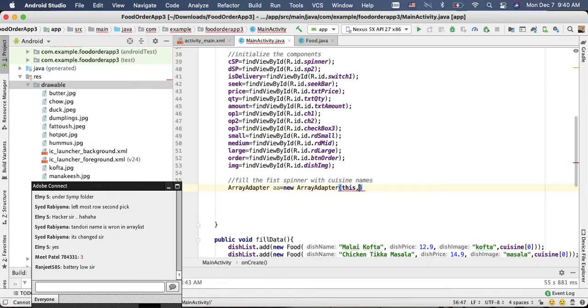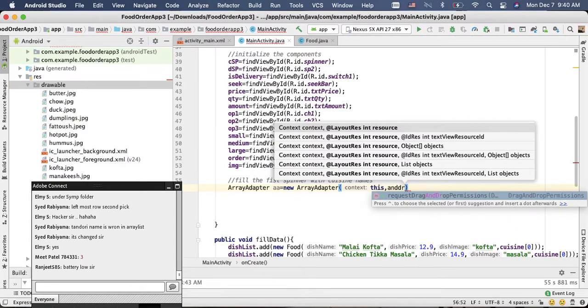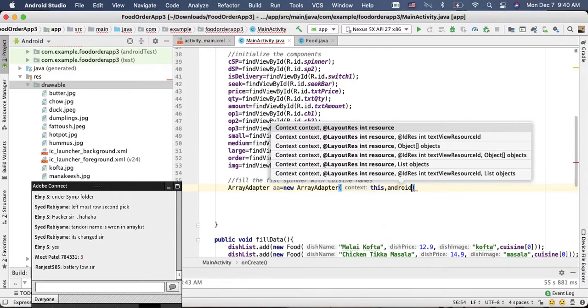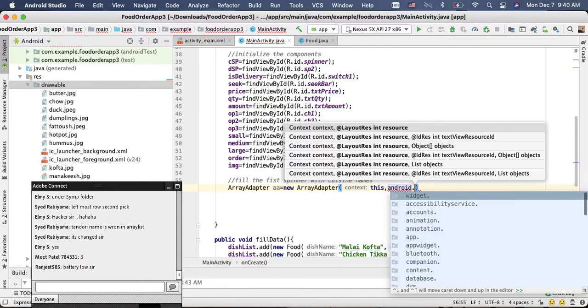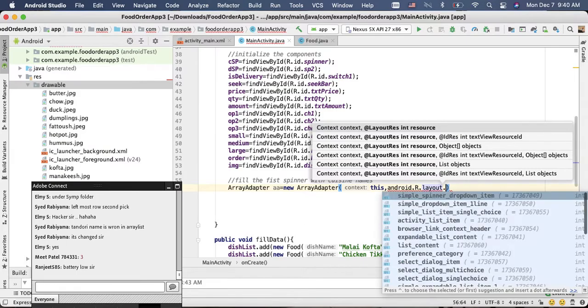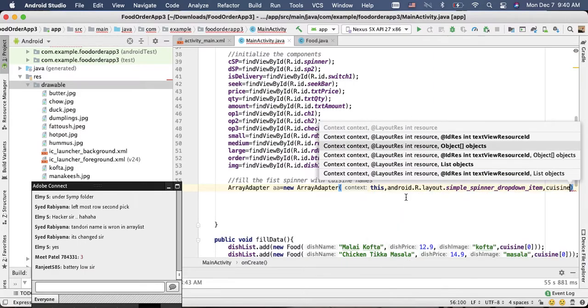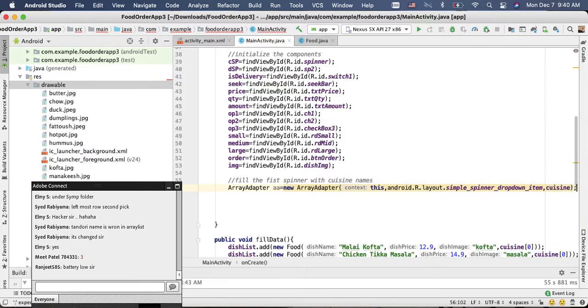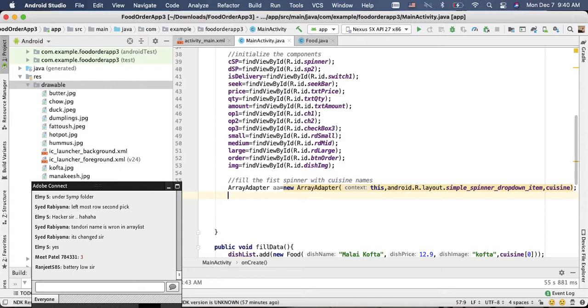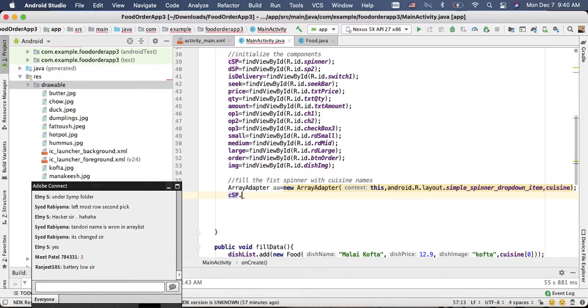this, comma, android.R.layout.simple_spinner_dropdown_item, comma, the name of the array. Then spinner, which is the cuisine, CSP dot set adapter AA.